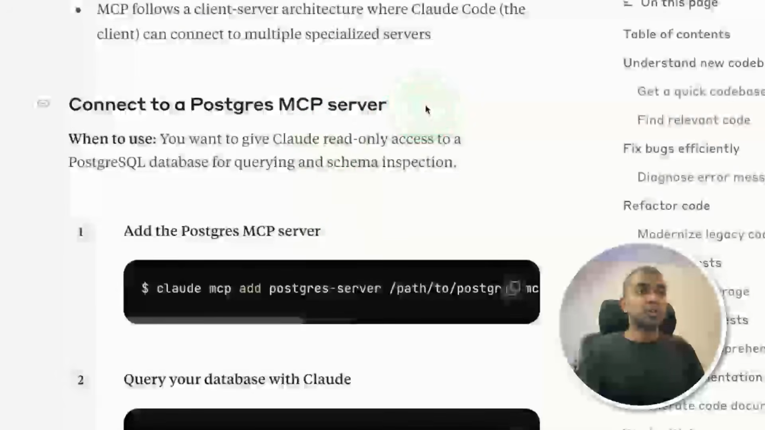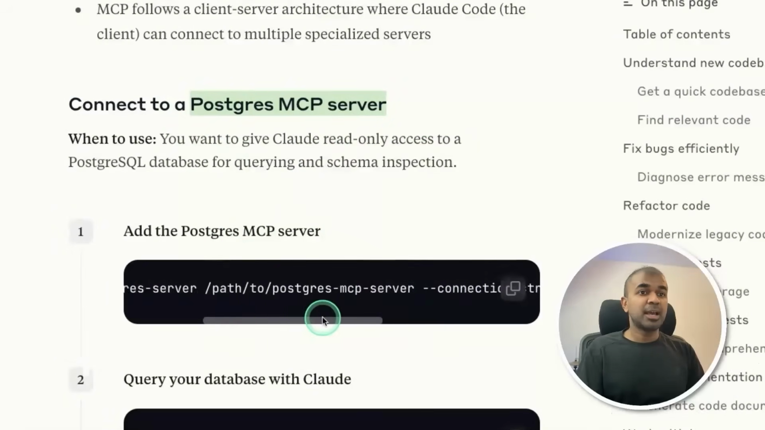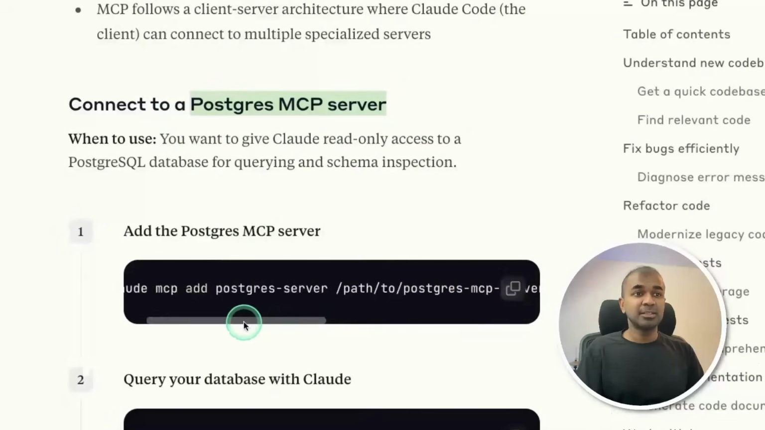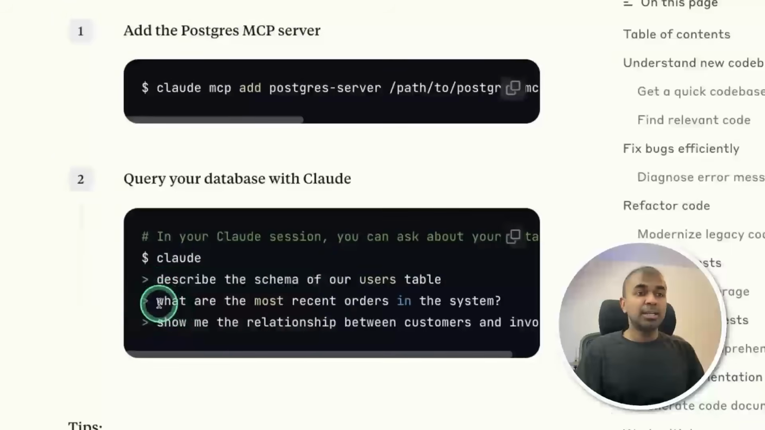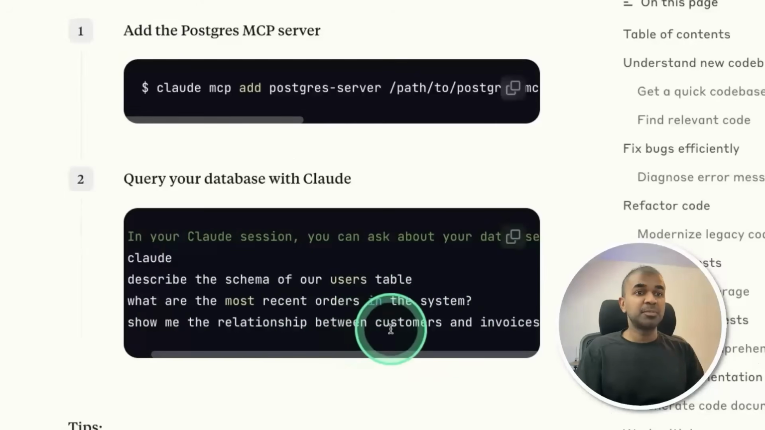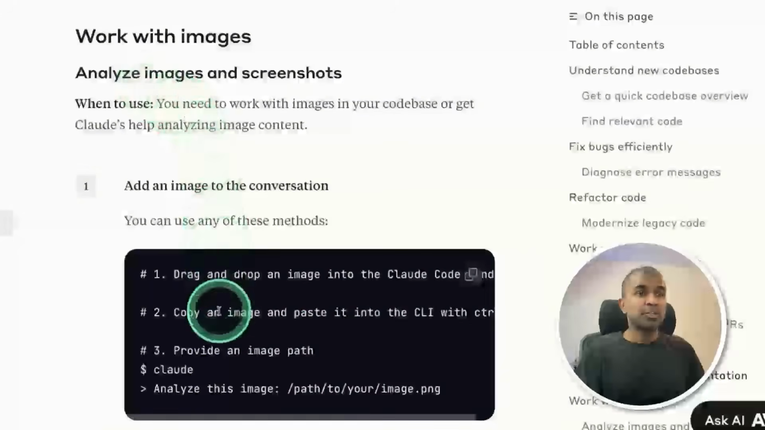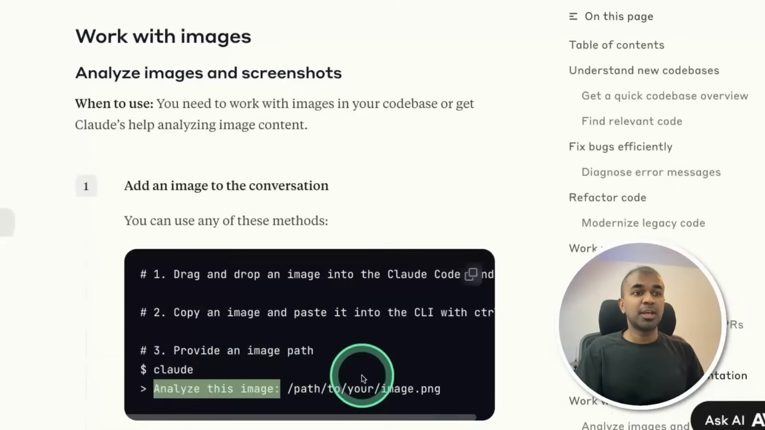You can connect to Postgres database and it can automatically analyze the data. You can describe the schema in natural language. You can ask, that is natural language to SQL, most recent orders in the system. Show me the relationship between customers and invoices. You can drag and drop image in your Claude code and just ask analyze this image and it should be able to analyze your image.